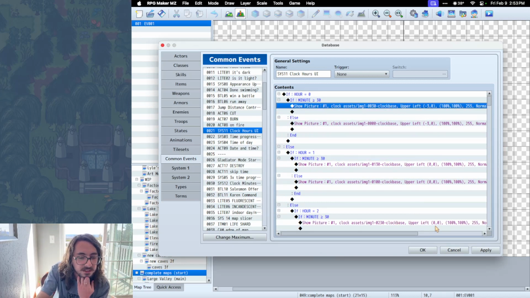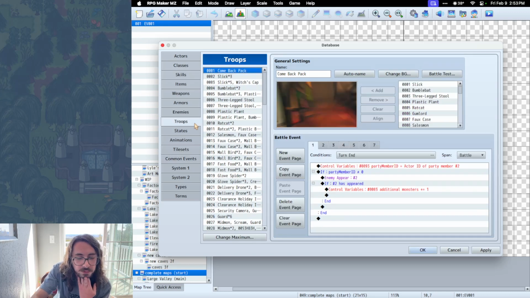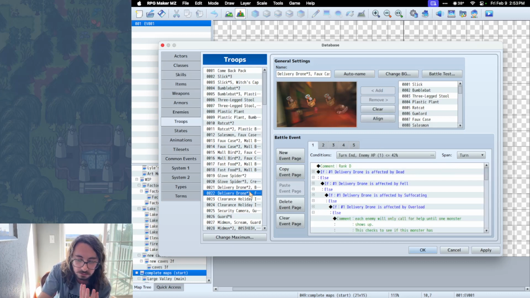Let's see. Yeah, and then here's how my troops work. That's what they call the enemy teams. So I think the engine will allow you to have up to 8. I'm only doing up to 6. And so, normally people would have all the enemies appear at the same time. But what I'm doing is using an option called appear mid-battle.